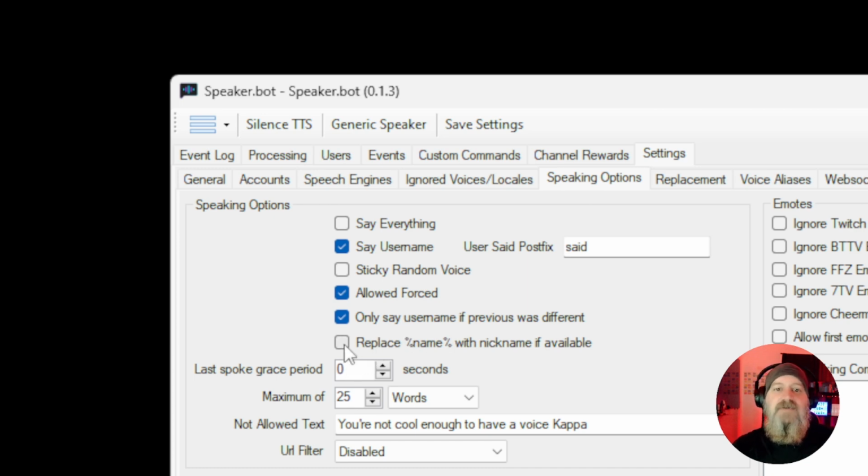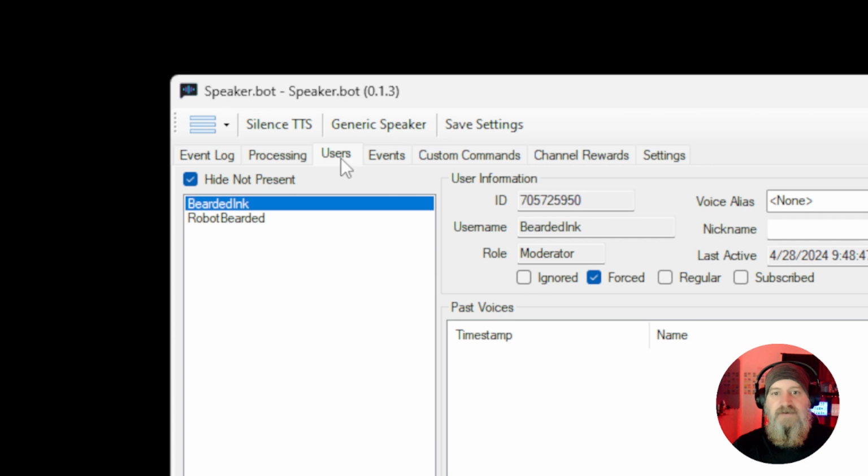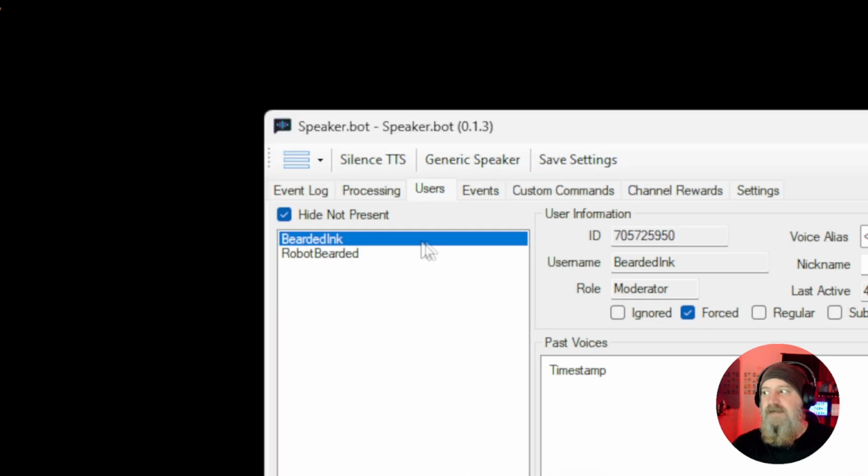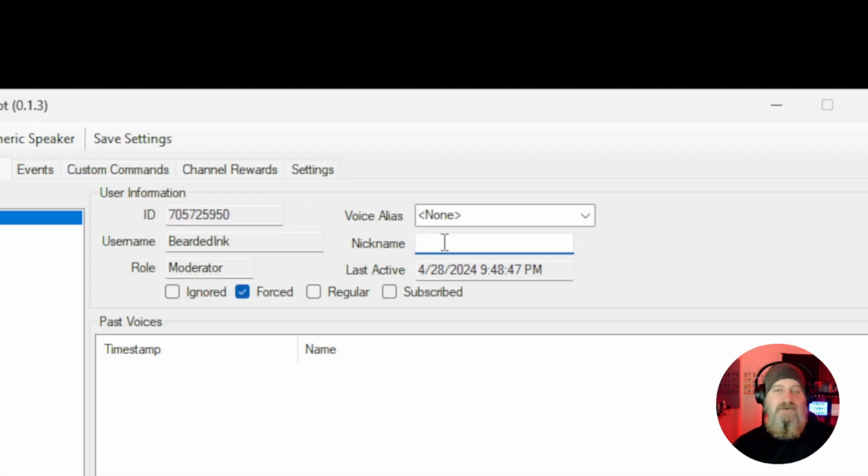And then right here, this one I always have on, replace the name with the nickname. And we're going to go back again to the users. I'm going to show you. Remember when I showed you the nickname spot? So with Bearded Ink here, normally people just call me Bearded, right? So I can come in here because I know Bearded Ink, he's my moderator. He's a cool dude. He's really great. Everybody should follow him on Twitch and YouTube and Twitter and TikTok. But I can just come in here and say Bearded and leave off the ink.